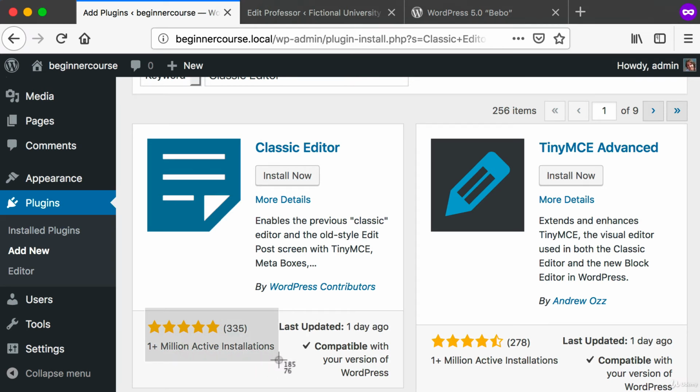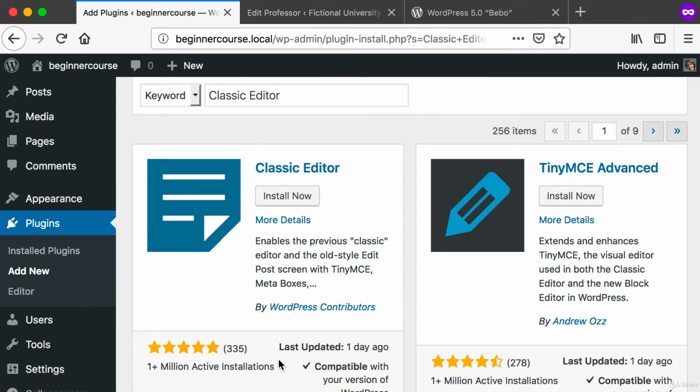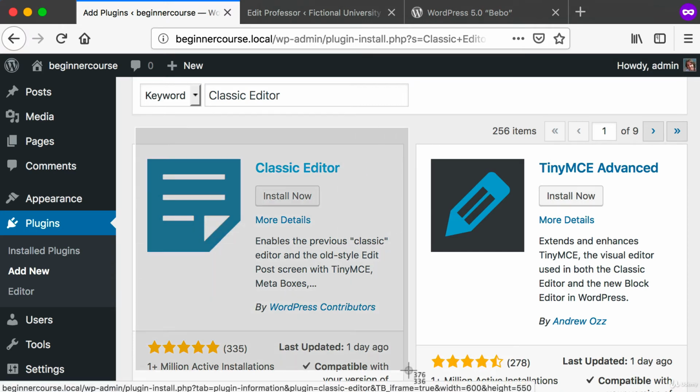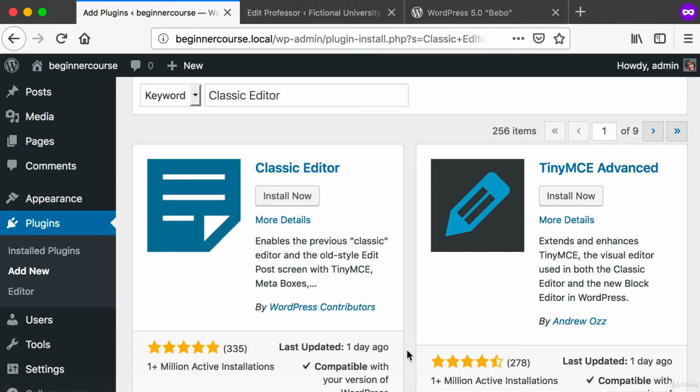So this is what I was talking about when I said that the new editor is very controversial. There are millions of people who prefer this classic editor. So I just want you to know that you can't go wrong either way. If you want to use the new modern editor, I think that's great. It's definitely the way forward. It's the future of WordPress. And if you want to use the classic editor, that's okay too.